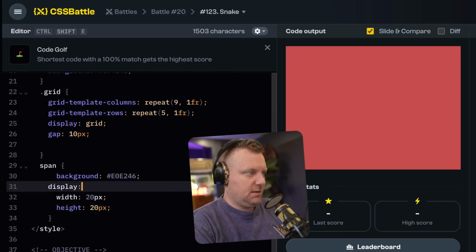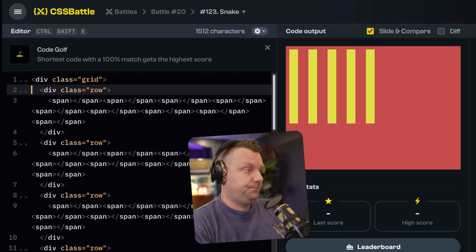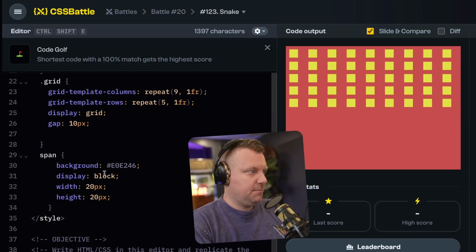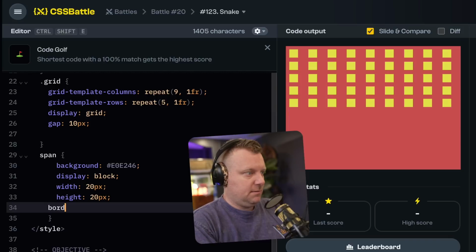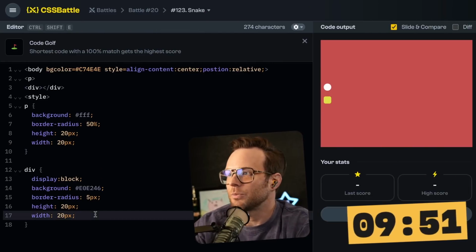Look at that. Screw nesting. Display block. Okay. No, I'm going to get rid of these rows entirely. It's looking a bit better. Border radius is 5px. Man, I wish I could do this with a dotted border or something. I bet you could in some sort of way. Shoot, we're running out of time.